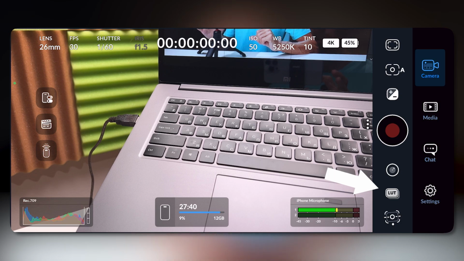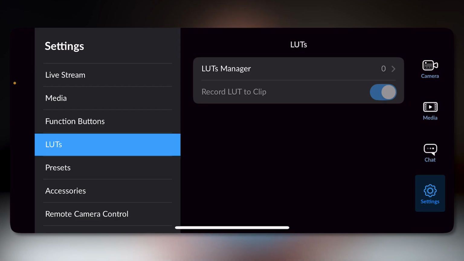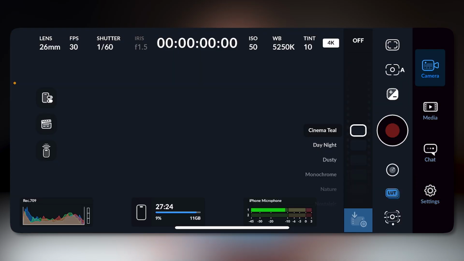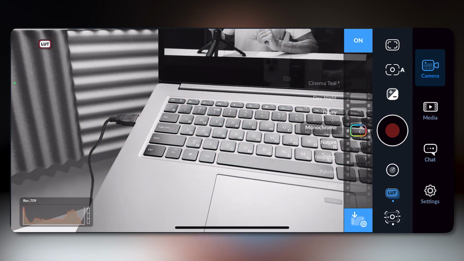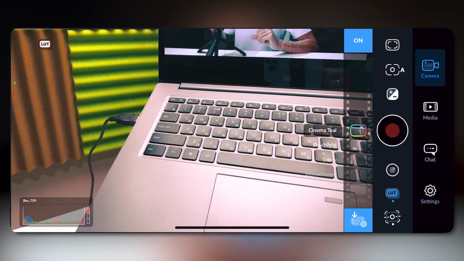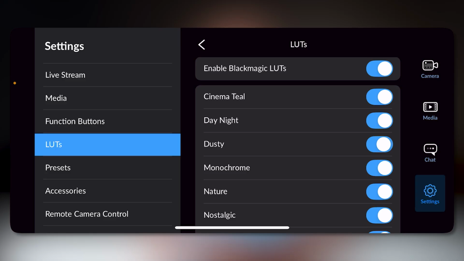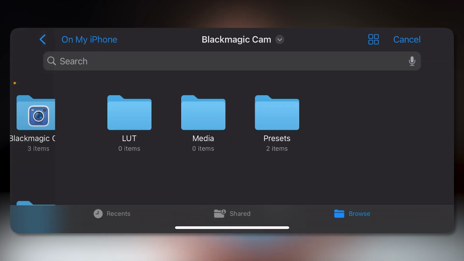The next update is LUTs. They are now available here. If we tap on them, LUTs will appear. If they are not active, go to Settings, LUTs Manager, and enable them. Now back here, you will see built-in LUTs. A filter can help create more cinematic or creative videos. You can also add your own LUTs from your phone by tapping this button. And if we go back to the LUT section, then firstly we can turn on or off the LUT built into the application and also add our own from the phone.